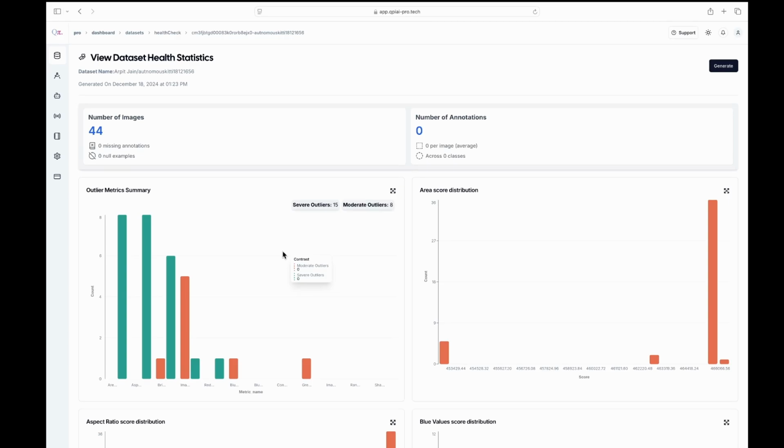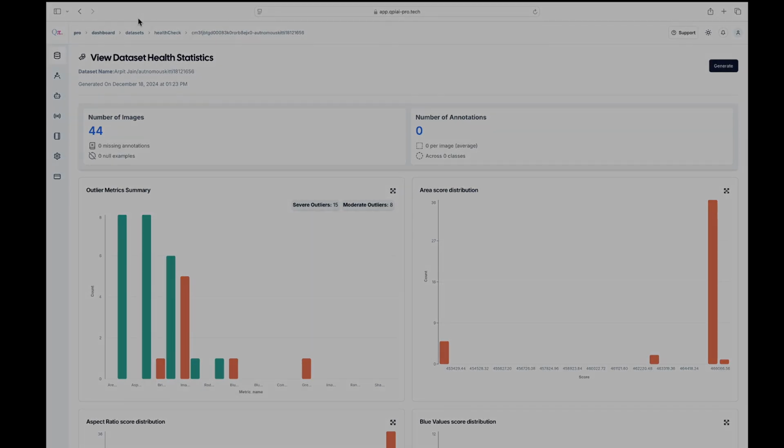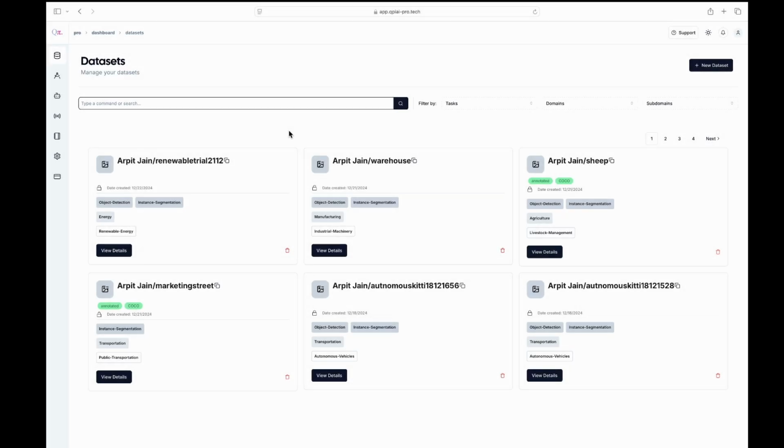Once you have performed a detailed analysis of your dataset health statistics, you can proceed ahead to the next stages, such as annotations, model training, and so on. In the next videos, we will see how to start an auto annotation job.